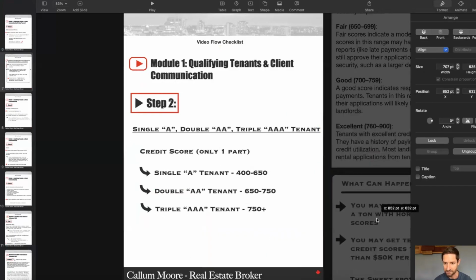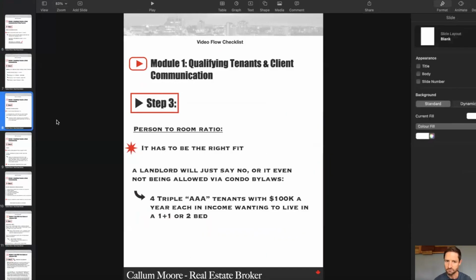2 steps, right? Third step, maybe even the most important, like I mentioned in the intro, right? Person to room ratio. It has to be a right fit. A landlord will sometimes literally just say no, or even it might not be allowed via the condo rules and bylaws, right?